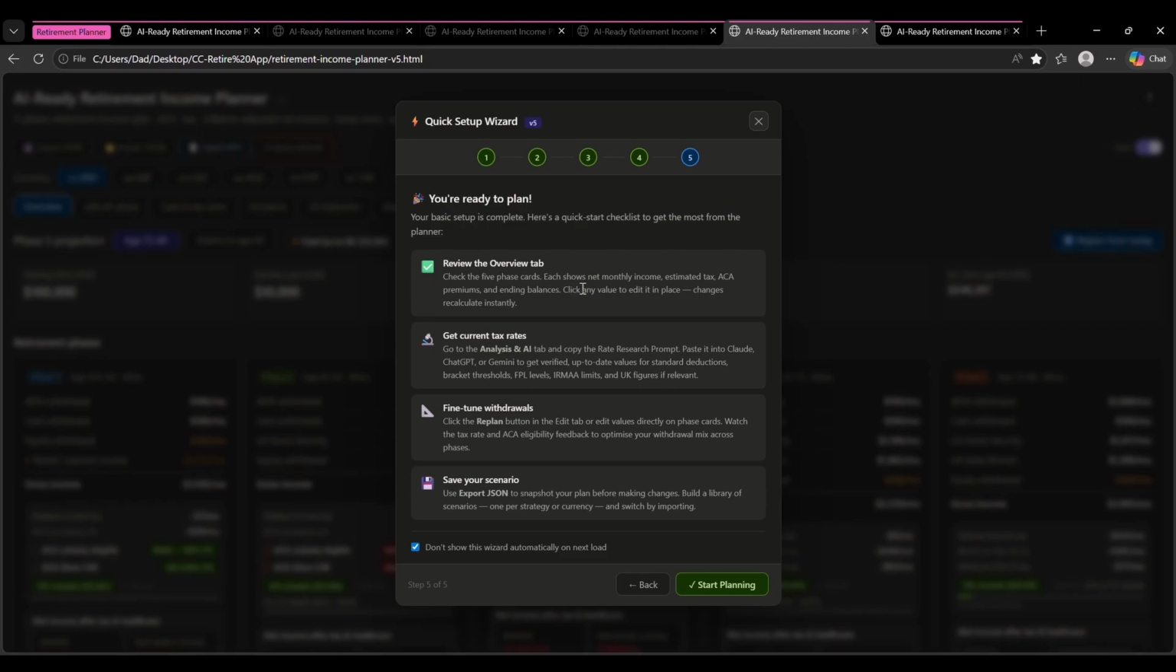Click any values to edit in place. Changes recalculate instantly. Get the current tax rates. We just talked about that. And we can fine tune the withdrawals. Click the replan button, or edit the values directly on the phase cards, and watch the tax rates and the ACA eligibility feedback to optimize your withdrawal across the phases. And then once you've got the scenario looking good, we can save that scenario, so we'll take a look at that as well.